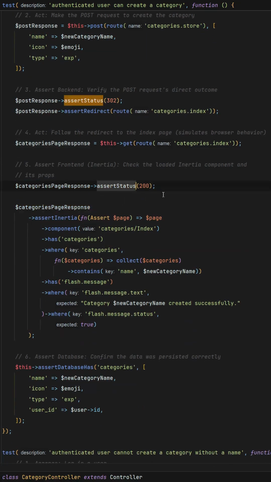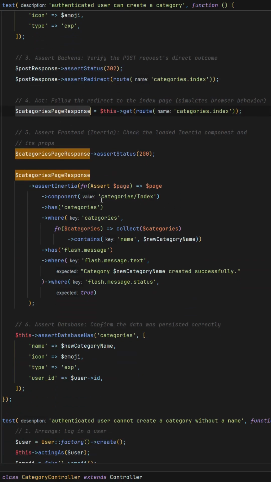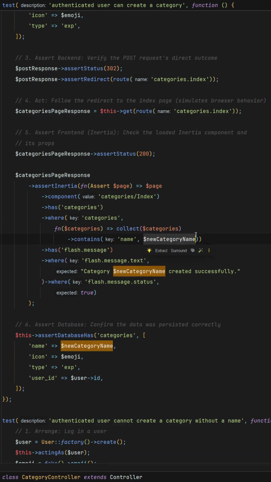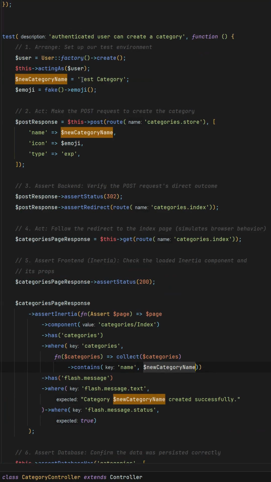So here we have the status of 200 for this get request, and then we are asserting that inertia is rendering this component, categories index, that it has categories props, where categories props, when turned into collection, contains the name, new category name. Actually, this is test category.